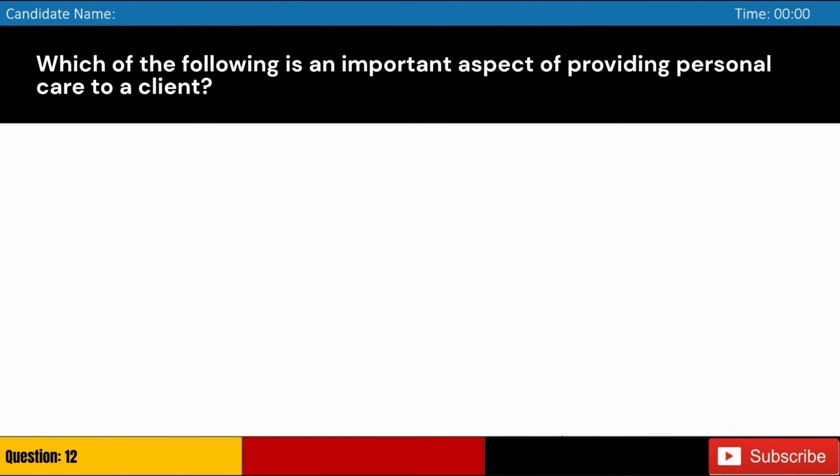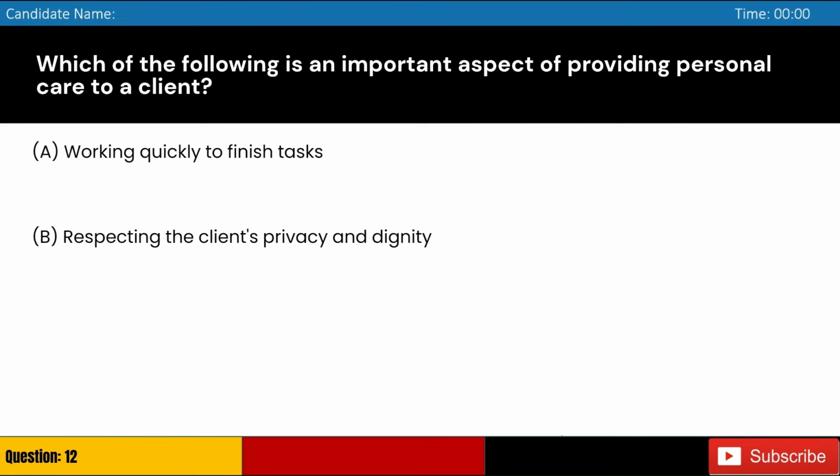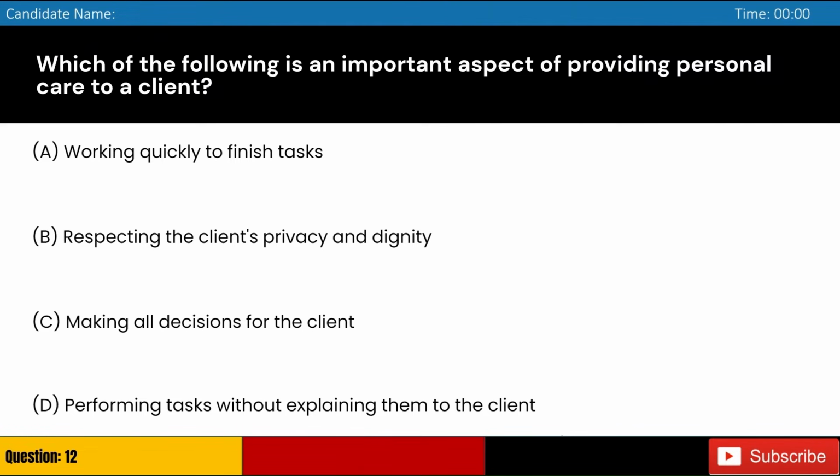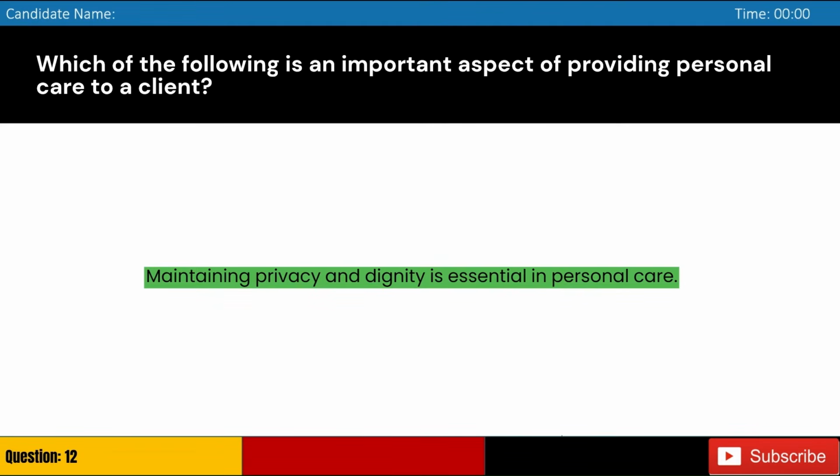Which of the following is an important aspect of providing personal care to a client? A. Working quickly to finish tasks. B. Respecting the client's privacy and dignity. C. Making all decisions for the client. D. Performing tasks without explaining them to the client. Answer: B. Maintaining privacy and dignity is essential in personal care.